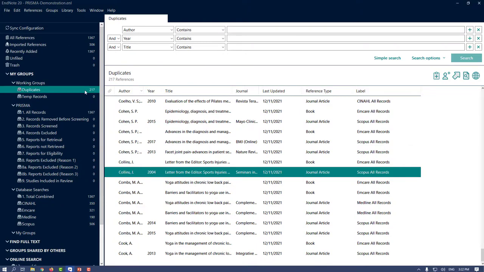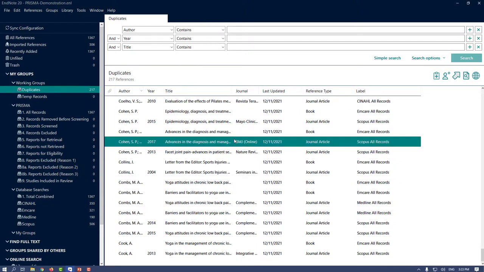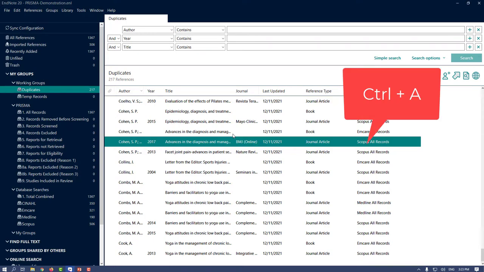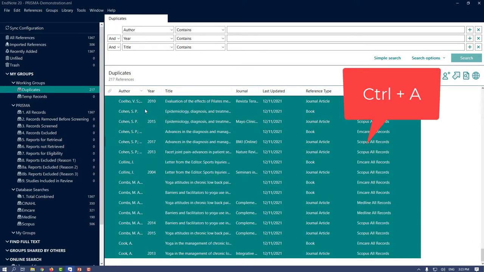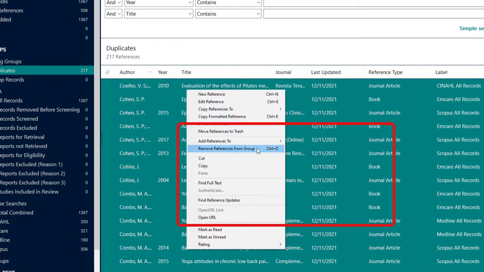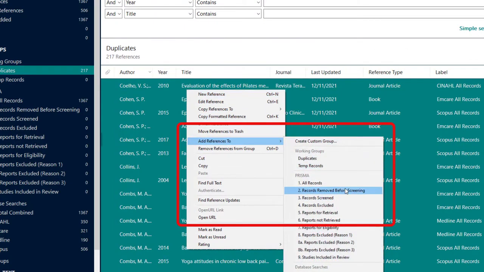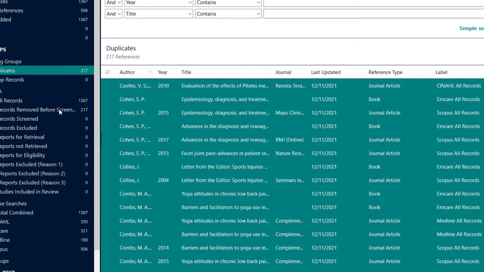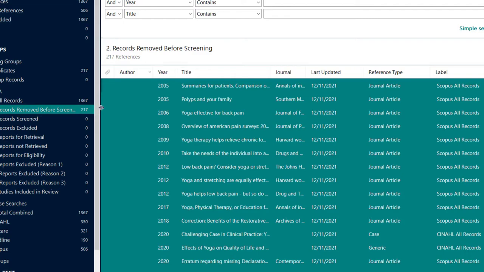So say, for example, this is my working group, and I've found 217 duplicates out of the records that I've imported from databases. What I can do here is Control A to select all of these records. You can click and drag them into your Records Removed Before Screening group, or as I showed you before, you can right click, Add References To, and come down to Records Removed Before Screening. And so you'll notice that 217 articles have come in.